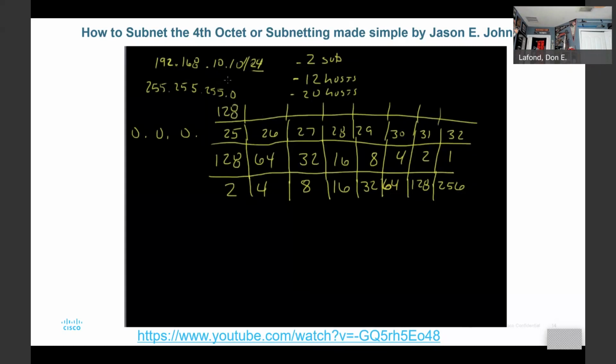So I know it's going to be 128. But if I borrow 2 bit places, it's going to be 128 plus 64, which is 192. And then the next bit place would be 192 plus 32, which is 224. And then 224 plus 16 is our next place, and we get 240.